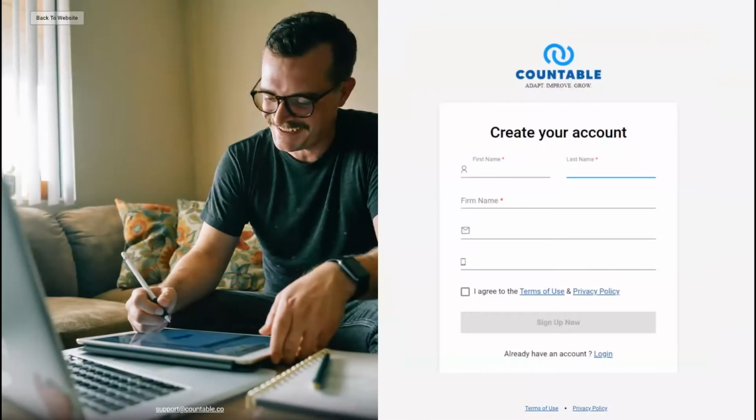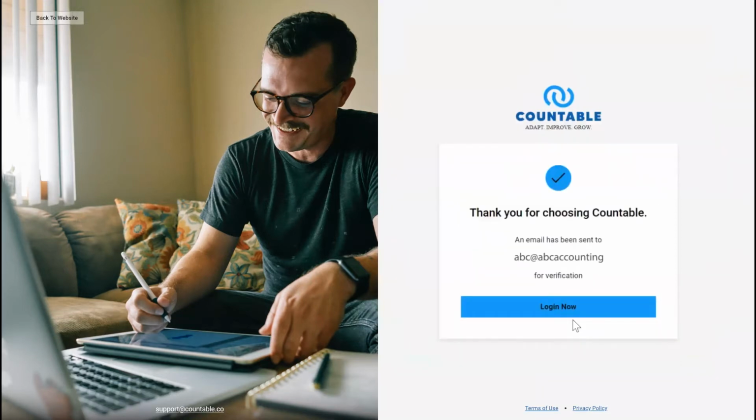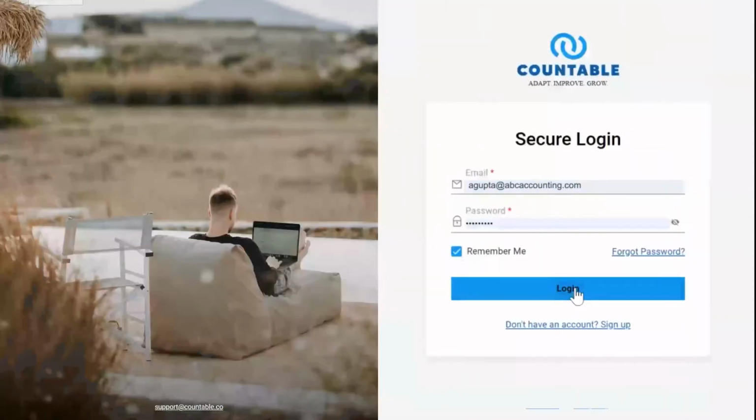Signing up for Countable is easy and completely free. A 30-day trial does not require a credit card, and it includes 5 engagements, as we found the best way for people to try the platform is to use it before having to make a commitment. You start by creating an account. From there, you'll get an email with a link, and you follow that to the login page and sign in.